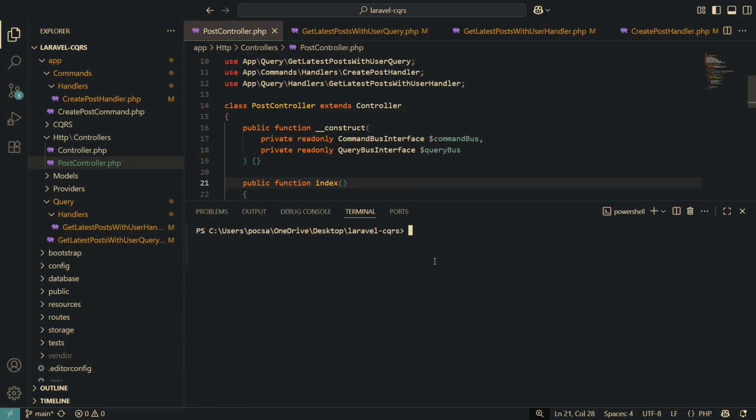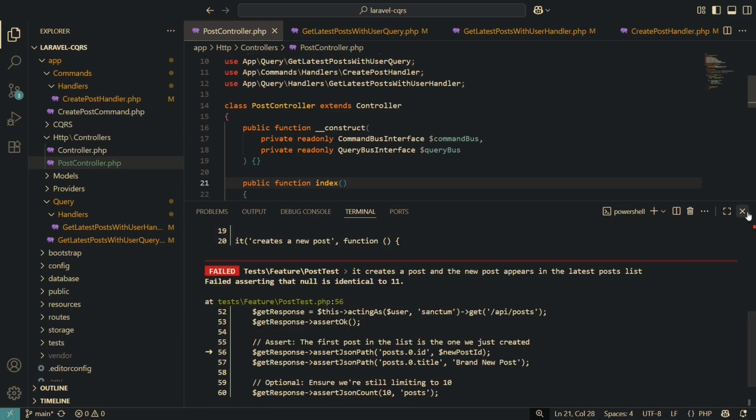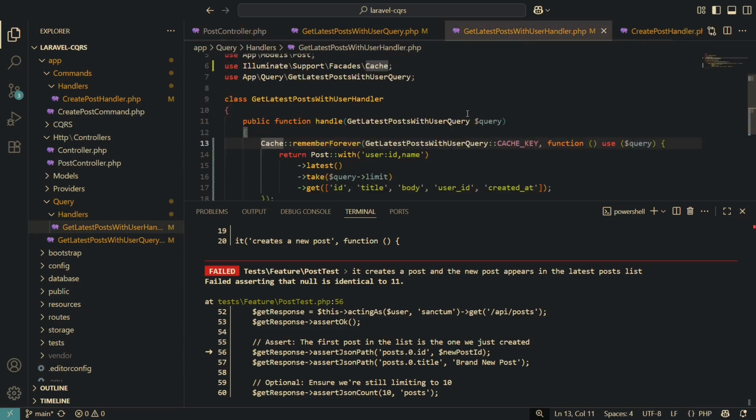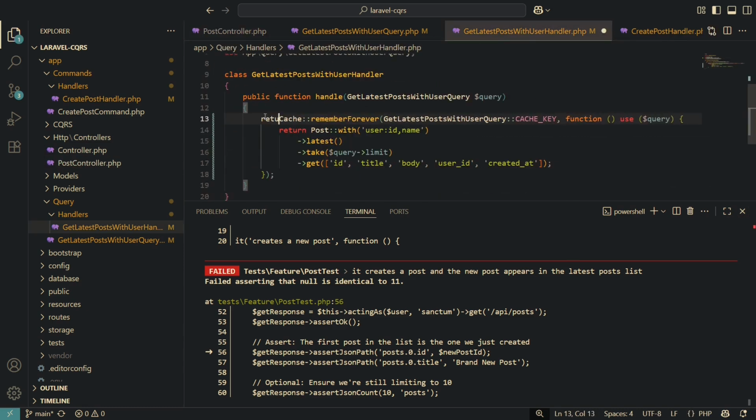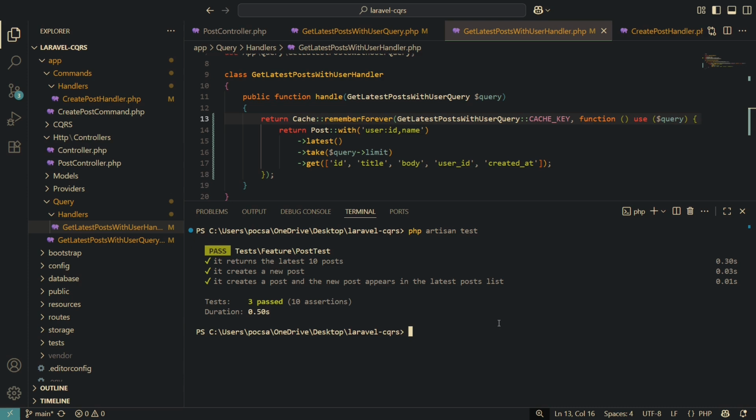So let's give this a test. PHP artisan test. So it seems we have an error. Let's take a look at this handler. Of course, we have to return this. So return. So let's try this again. PHP artisan test. Nice. So you can see that all tests have passed.